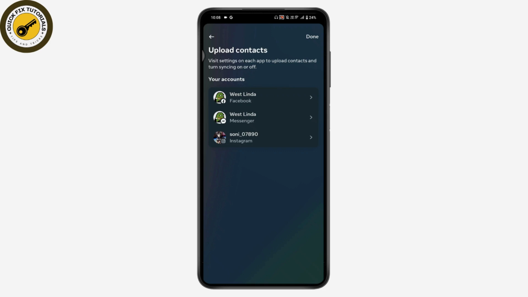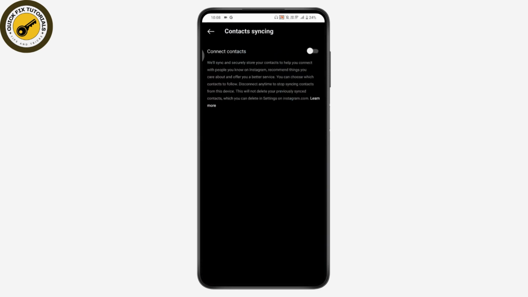You can visit settings on each app to upload contacts and turn syncing on or off. So if you want to sync contacts on Instagram, then choose the Instagram application. And here, if you want to sync the contacts, simply toggle that option on.